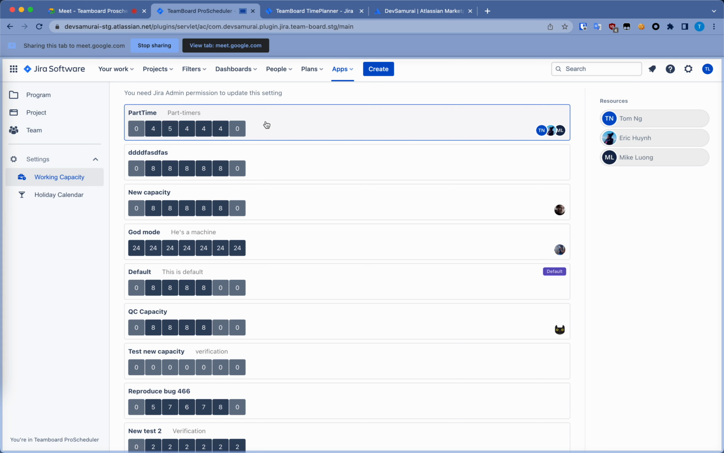If there's a part-timer, an intern for example, they work 4 hours a day, and on the schedule tab, if you schedule more than 4 hours a day, then it will display a red background for you to know.